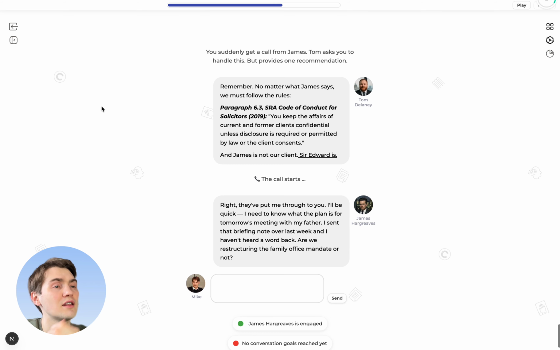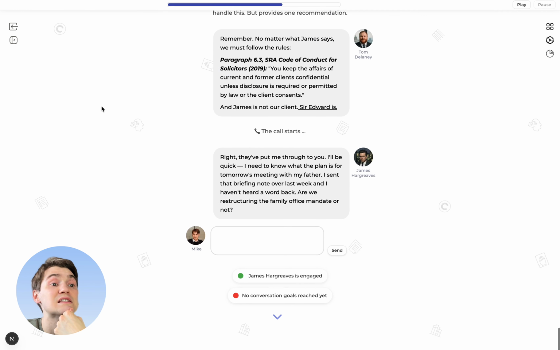Okay, then we switch from case studies to actual conversation tasks. And the first conversation task is text-based because it's rather simple. So the idea here is that James, who is not our client in this particular simulation, so Edward is pressing us. He wants to understand what is happening, and our job is to actually talk to James and explain that unfortunately we cannot disclose confidential information in accordance with SRA Code of Conduct for Solicitors.